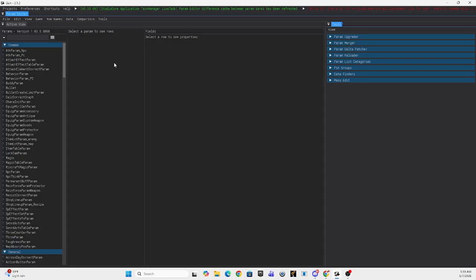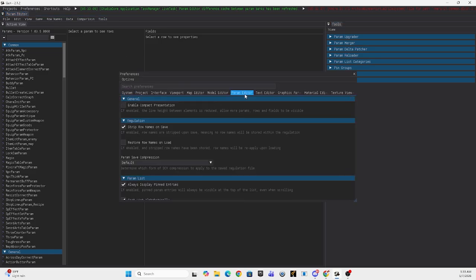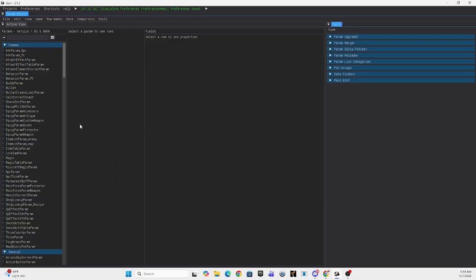There are a few things you want to do before anything else. First, go to preferences, then param editor, and make sure you have clicked strip row names on save. This is very important, because if you don't, it could cause your regulation.bin file, which is what Smithbox creates, to not be properly loadable. So make sure you click that. Now go to row names, import, community names, all. This is important just so you can understand what you're messing with.